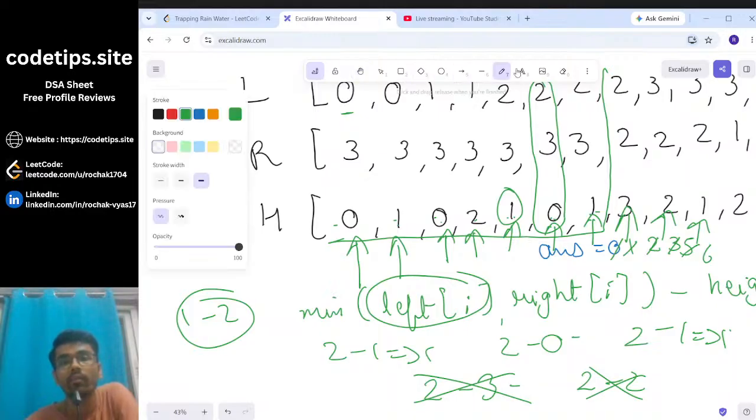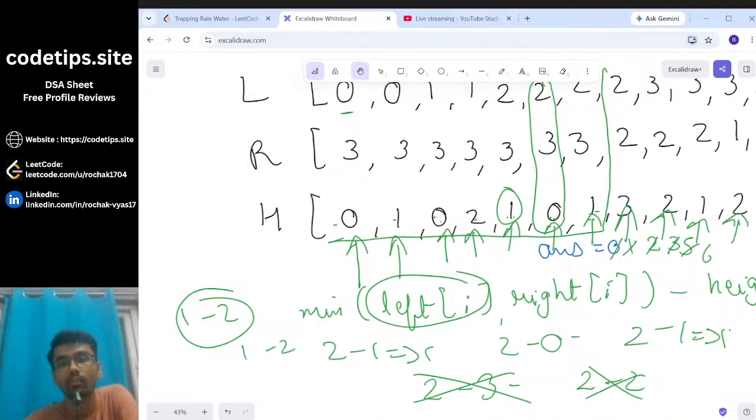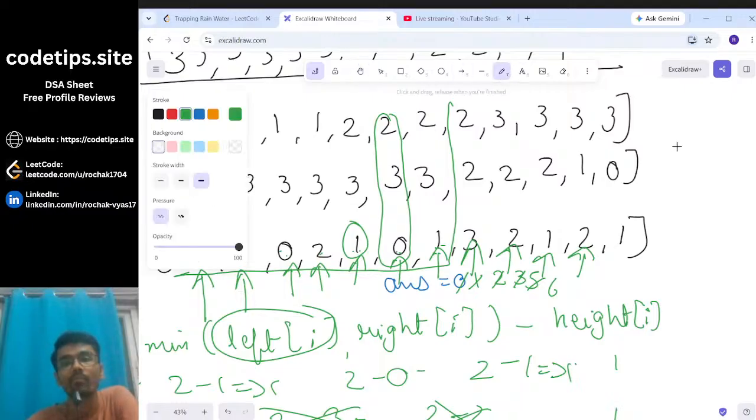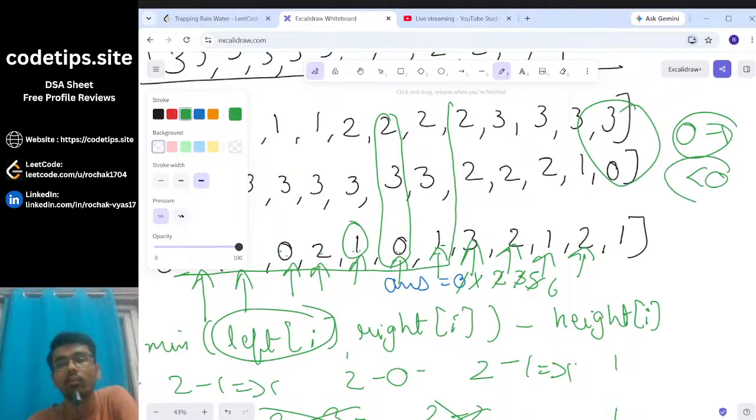Again it is the same thing, we have already done this. And in the end we have 3 0 1. It will be again negative, so we don't add it to our answer because minimum of 3 comma 0 will be 0. 0 minus 1 is again less than 0, negative, so we do not add it into our answer.